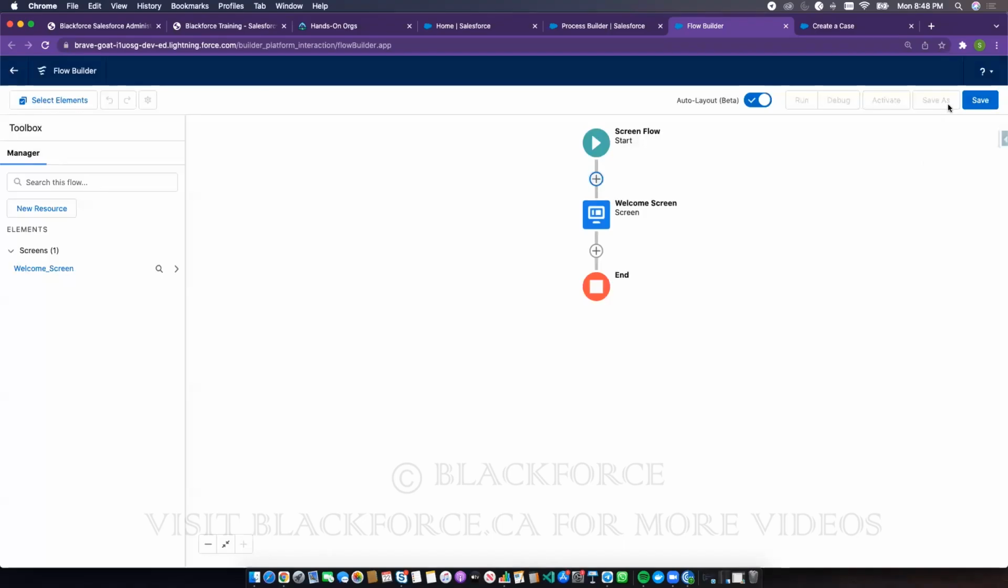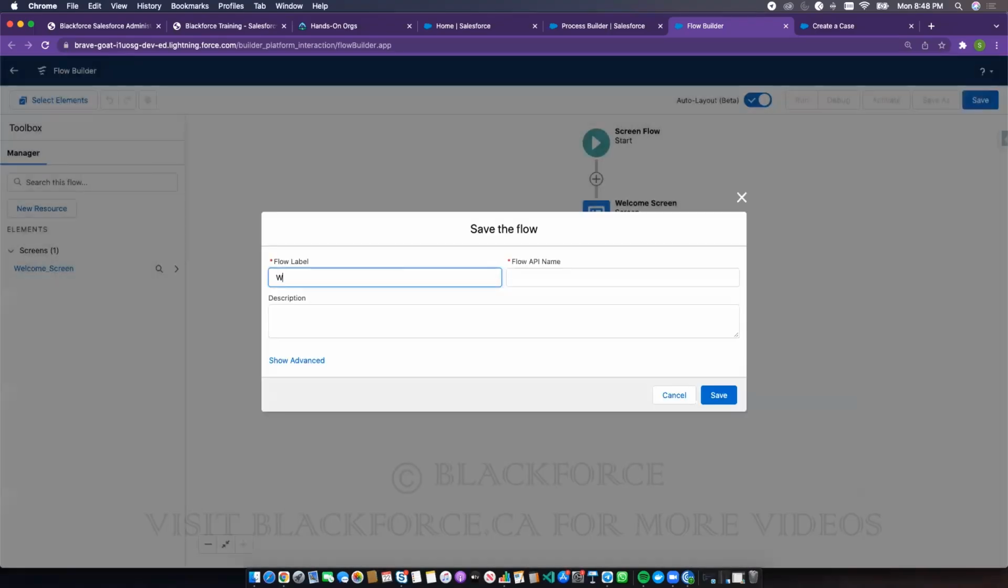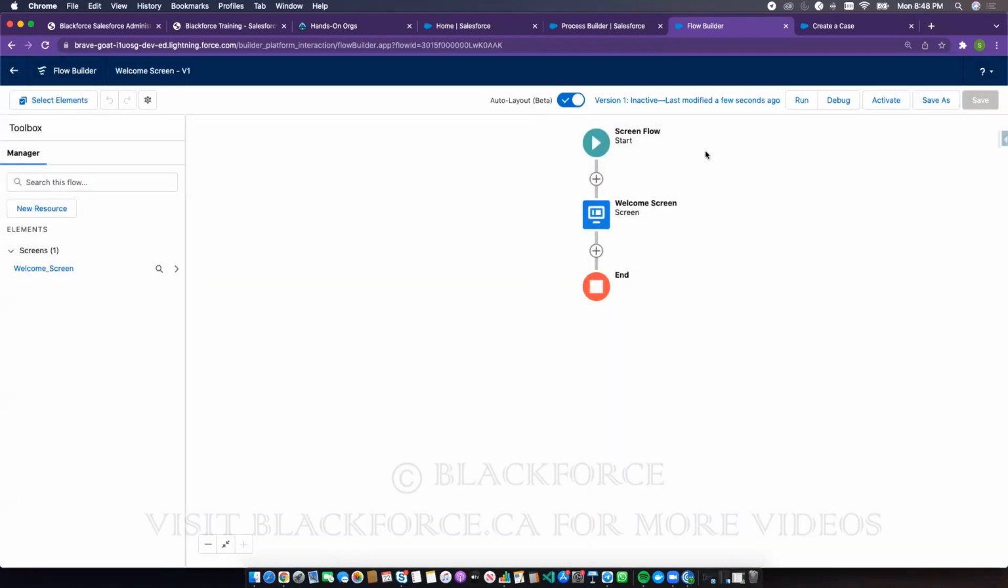Okay, I click on done and I save. I'll call it welcome screen. Again, automatically Flow fills in the API name, and save. So now that I have a welcome screen, the next thing I need to do, just like with everything else in Salesforce, is activate. So once you activate this, the welcome screen would be available to use on your pages or wherever you want to use the flow. Okay, so now basic stuff, welcome screen.